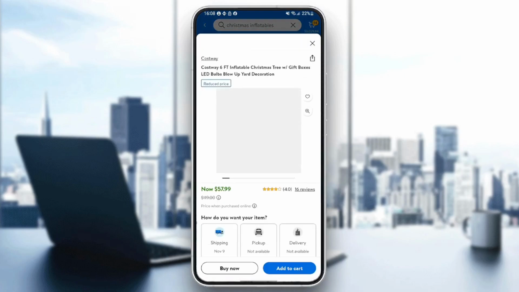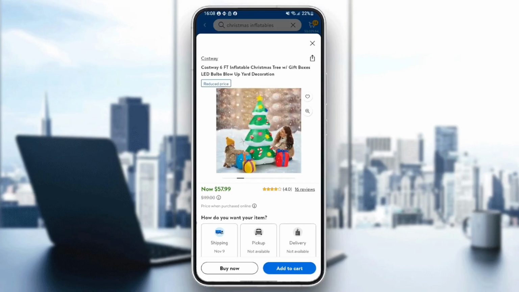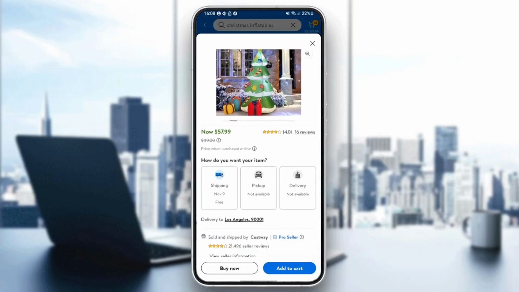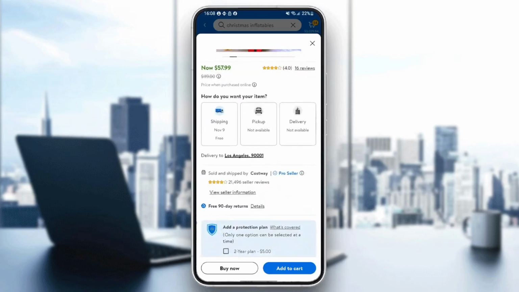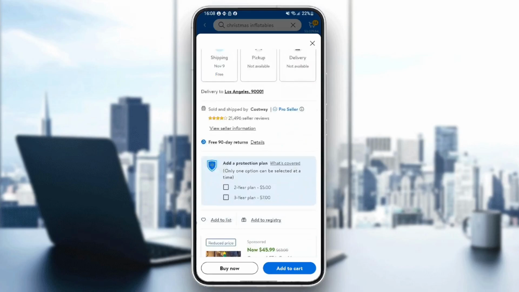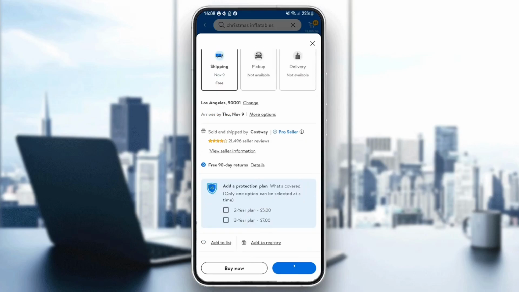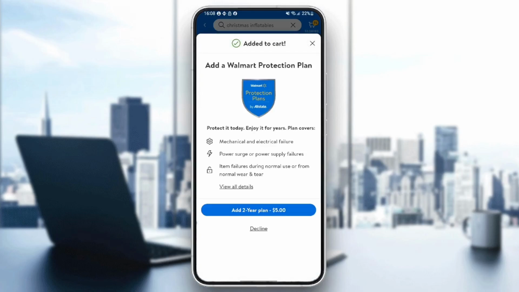And then right here, you're going to find the product name and some pictures of the product. And right here, you're going to find the price. And under it, you're going to find the buy now option and add to cart. You can also add a protection plan. So I'm going to click on add to cart, and now the product will be added to your cart.